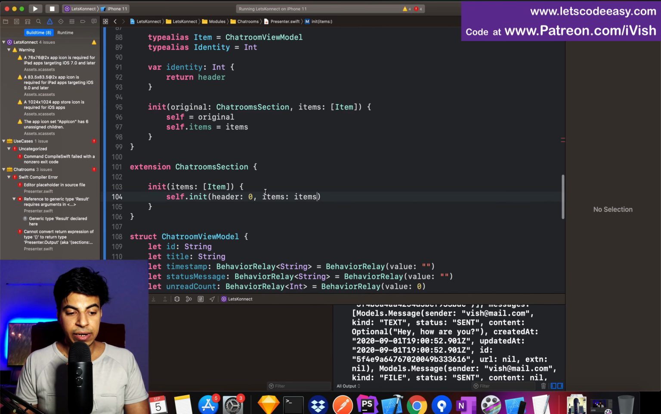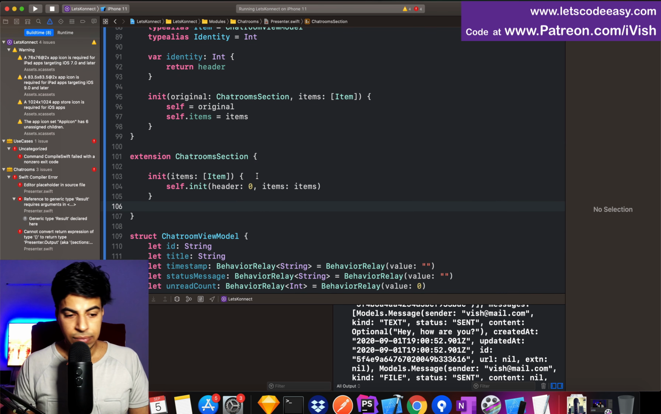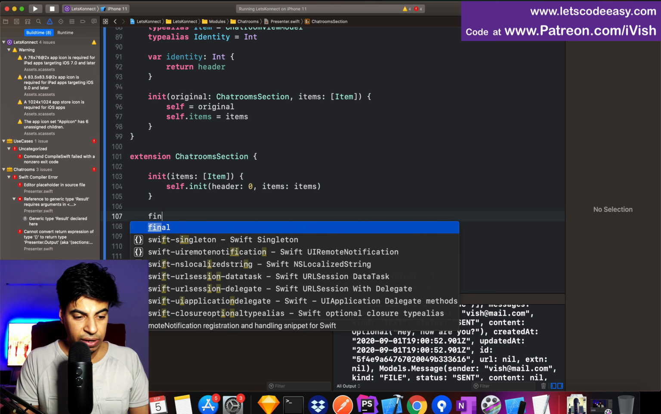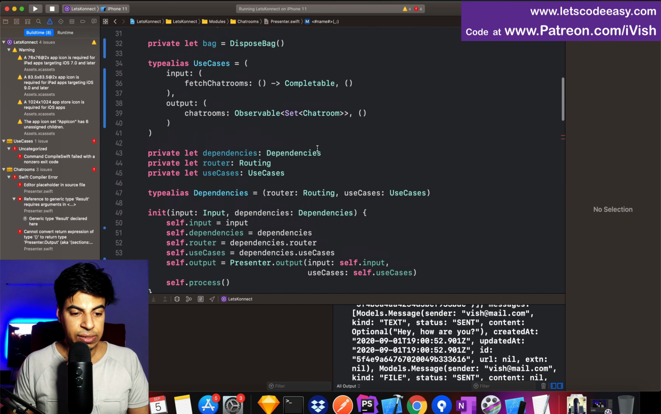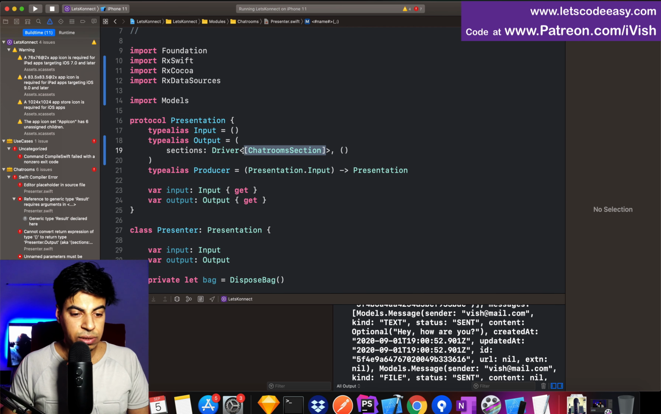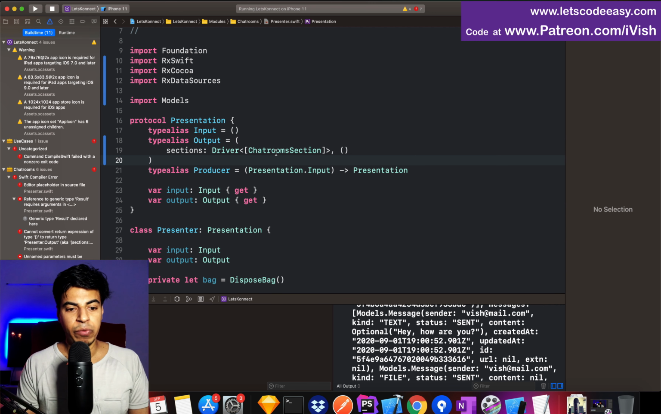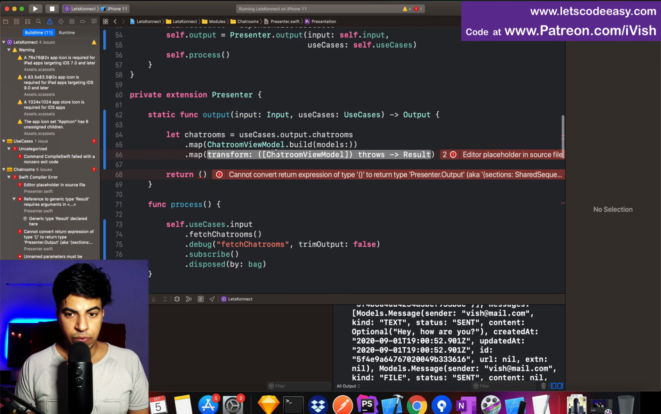So that's my init. Also, I'm going to create a function to create all the sections required. So sections, again, if you see, is an array. Chatroom section is an array which is expected by the table view, because table view can show multiple sections, and within each section it can have items like Chatroom view model as items. So that's what we are doing here.